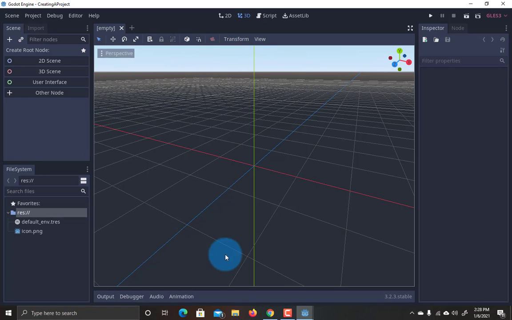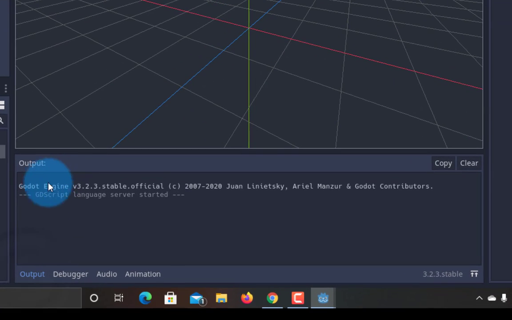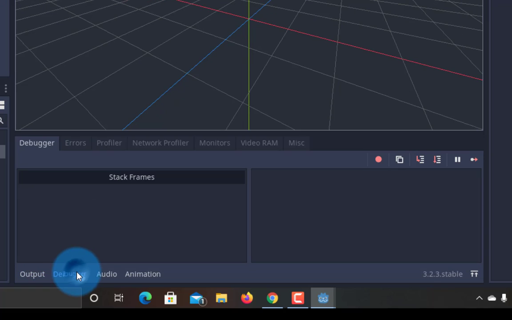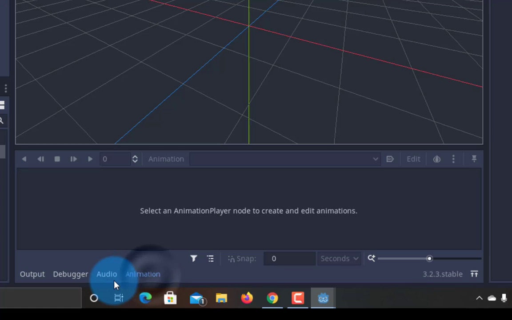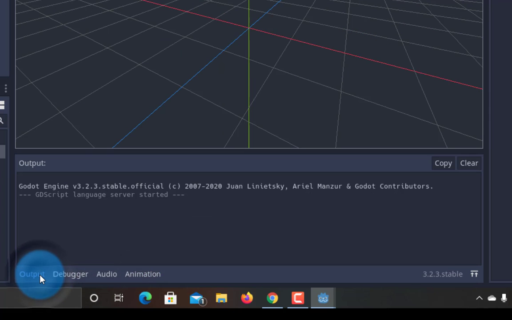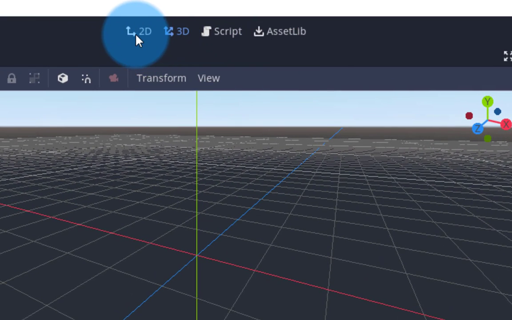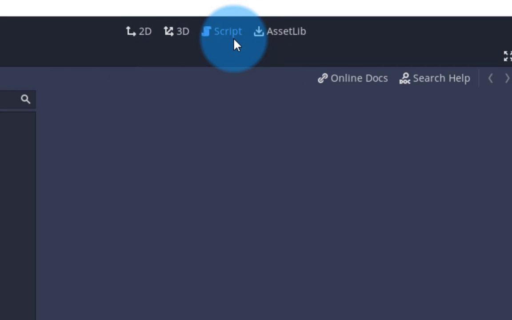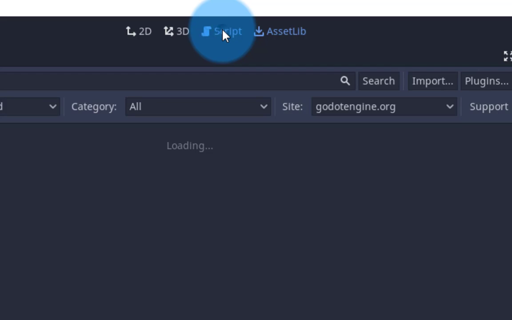This huge area in the middle is what we call our viewport, and this is where we can view what our game looks like. Right below is an area where you can see the outputs, where we can see the status if we debug something, audio, and animation. We'll get to those later on. On the top here, this is where we can access a 2D space, a 3D space, the scripts, and the asset library.